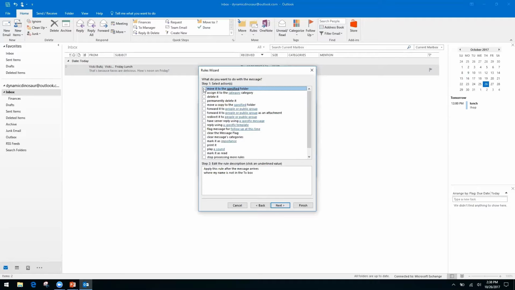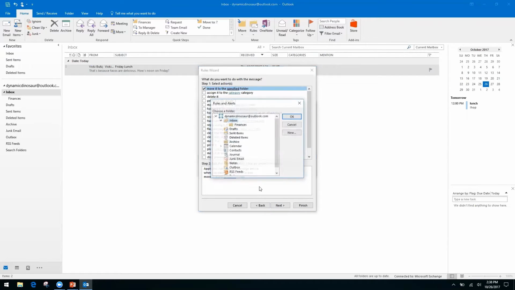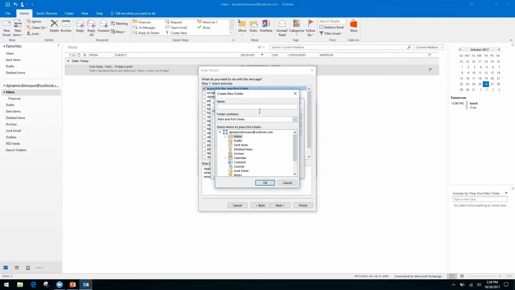and select move it to the specific folder. Down at the bottom here, it's going to give you this blue link, unspecified. Click that to open up the option to choose what folder. I don't have the folder set up yet, so I'm going to click new, set it as a subset of my inbox, or I can set it as a separate folder.